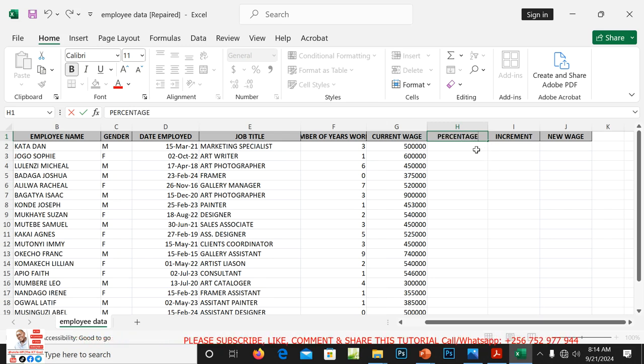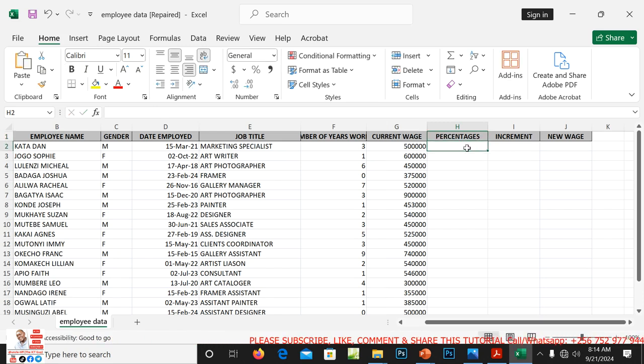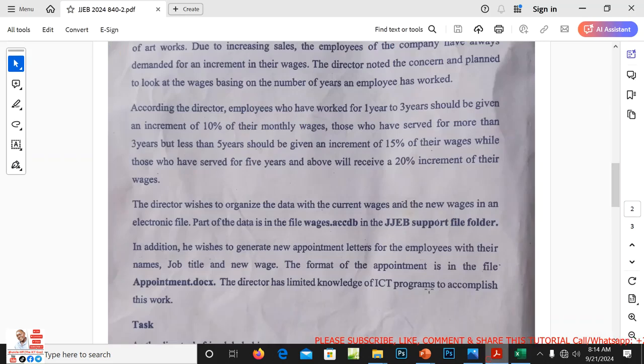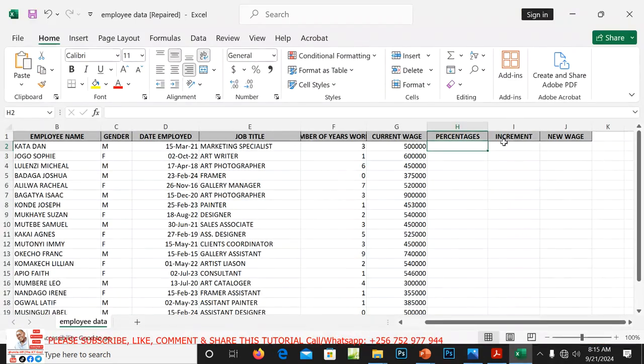Percentage or percentages. Fine. We were told that employees who have worked for 1 year to 3 years should be given an increment of 10% of their monthly wages. Those who have served for more than 3 years but less than 5 years should be given an increment of 15% of their wages. Those who have served for 5 years and above will receive a 20% increment. So we shall go down here and obtain their percentages such that we can obtain the increment.